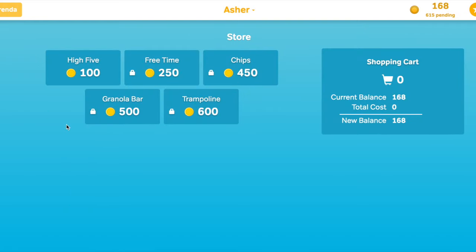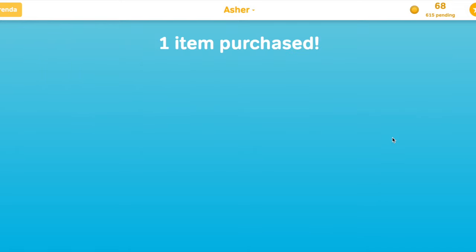The store is a collection of items that the guide can add, and these are real items. So here you have high five, free time, chips, trampoline time, or a granola bar, and they can use their points to buy these items.